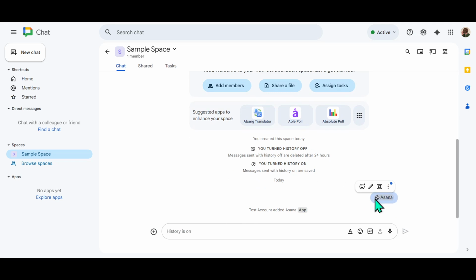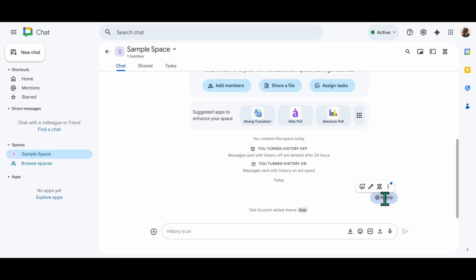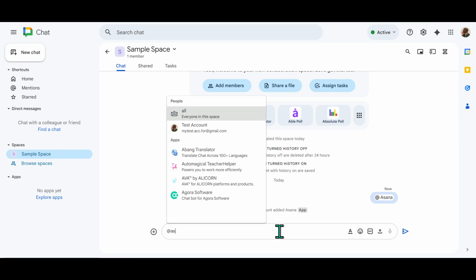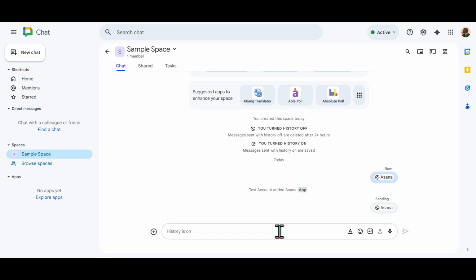After you've pressed Enter, a message will pop up on the screen from Asana, prompting you to click on Sign In. This is the moment where you'll begin integrating the bot seamlessly. Clicking Sign In will guide you through the authentication process, which is an essential step to connect Asana with Google Chat. You will need to log in to your Asana account.